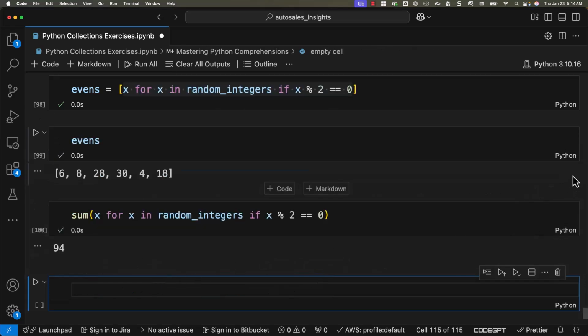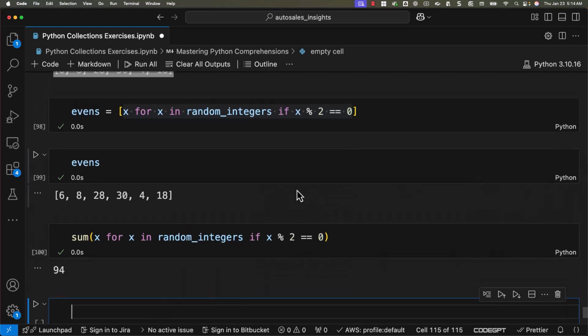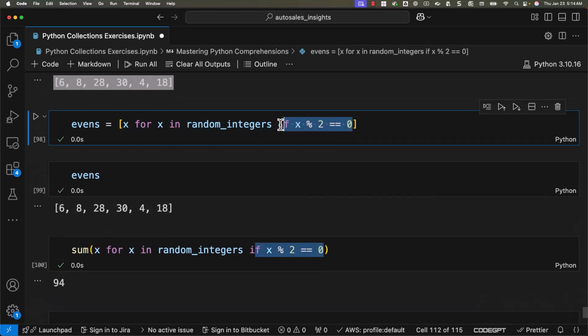Here the x mod 2 double equal to 0 checks if a number is even. This is what actually checks if the number is even. The list comprehension, this is nothing but list comprehension. It includes only those numbers that satisfy the condition, resulting in a list of even integers.